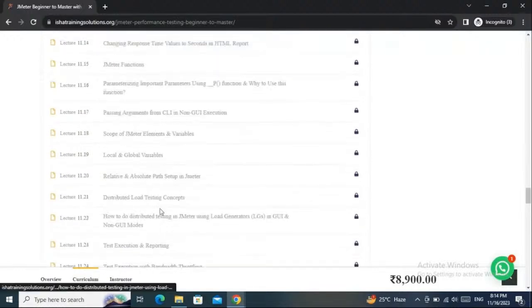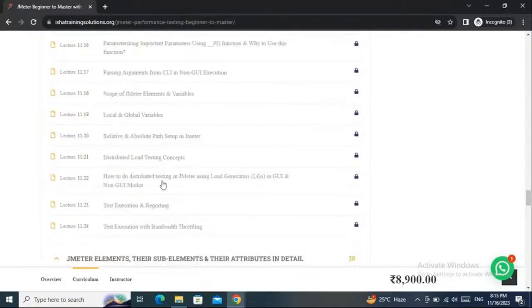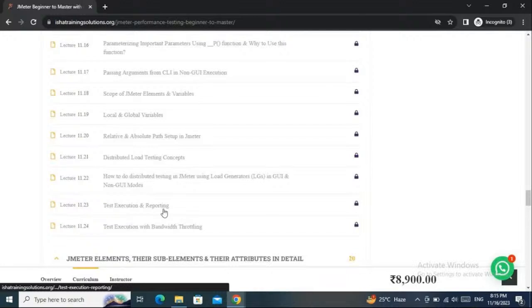Then one very important concept known as distributed load testing, or you might have heard about the master-slave concept in JMeter. That we are going to see, that we are going to implement as well. And then we are going to see how to do the distributed testing mode in JMeter. Then test execution and reporting, guys. How to do the test execution in JMeter, how to do the test reporting in JMeter.